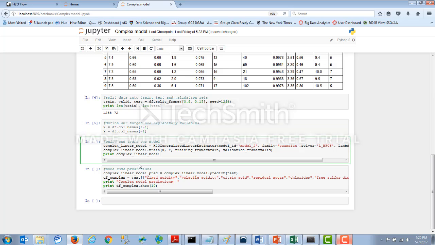Next, we're going to build and train our model, and here are some of the parameters specific to H2O.ai that I'm going to talk about. The first one is model ID, which is just the name we give to our model that will let us easily locate it in Flow later. For family, we specify what kind of regression we're running, so Gaussian is what we specify here.